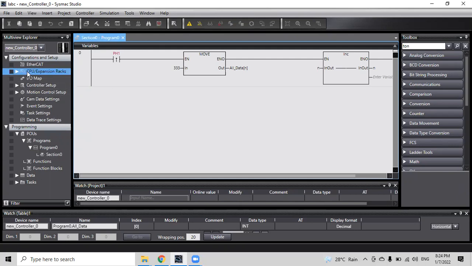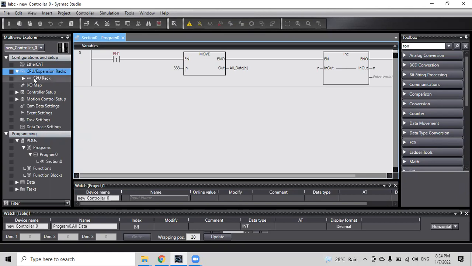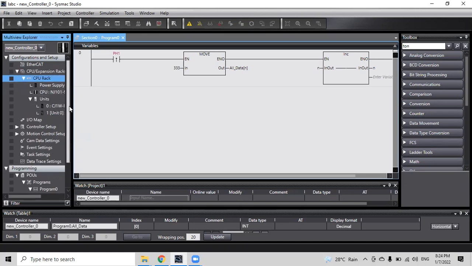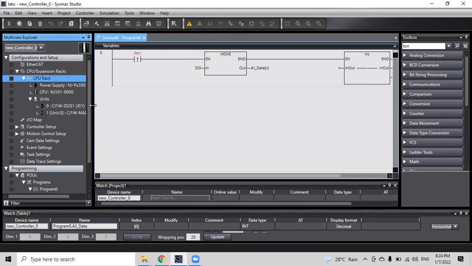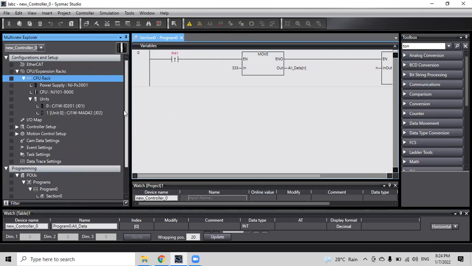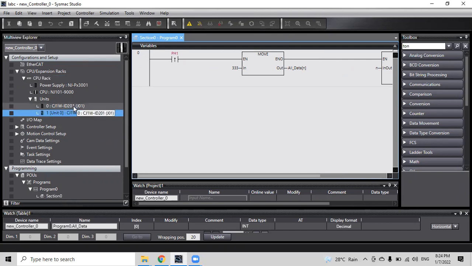Then go to your CPU expansion rack. You need to add the input unit and output unit. So this time the input unit is digital input, which is the same as the previous one, which is ID201 input. Okay, but for your output, this time it is analog output.